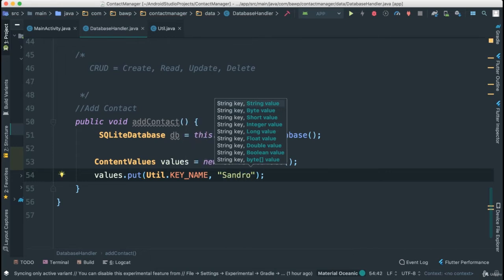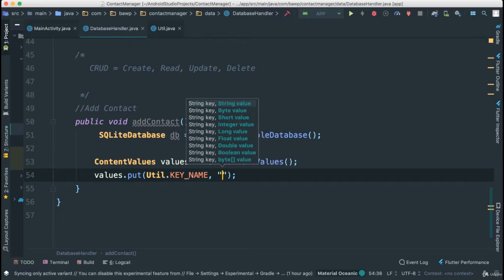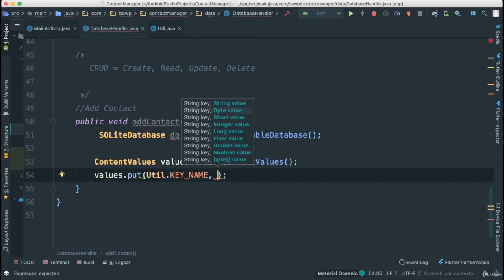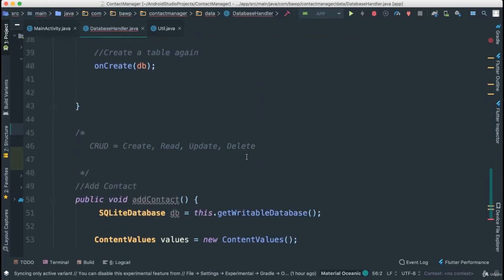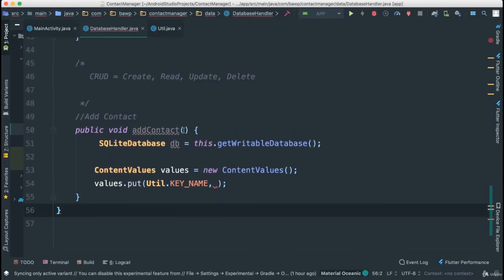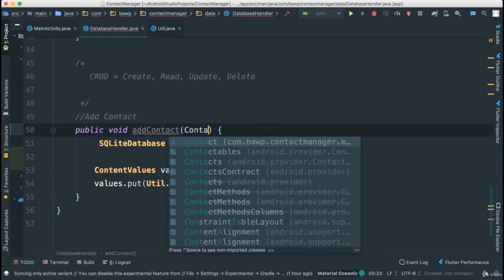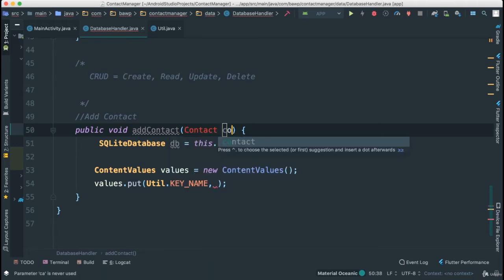But because we want to make sure that this add contact is dynamic, because we're going to be calling it from somewhere else, right? We need to get the actual name from the user. But now, how do we then get the actual contact object? Because we don't have a contact object here, right? Well, why not passing it here? We can say contact and say contact like that.